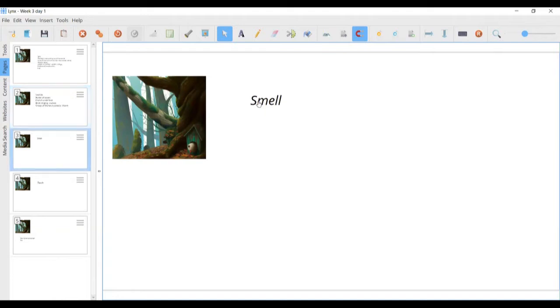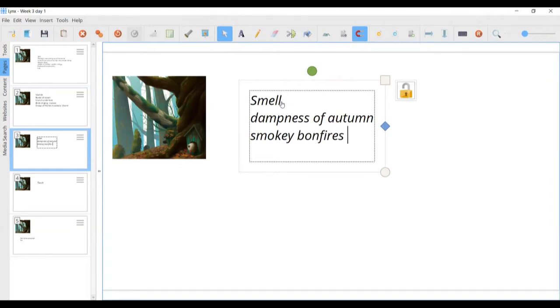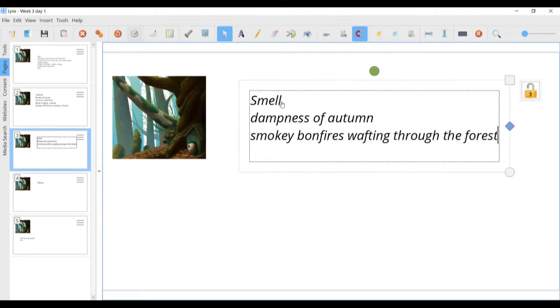And then the smell. Well, let's not be rude here with any rude smells, but we could do the dampness of autumn. You can smell those leaves, can't you? In the autumn sometimes you get that smokiness. Smoky bonfires wafting through the forest or wood, whatever. Same thing in a forest or wood, I think. Yes, I can't think of much else, but you might be able to come up with something else.